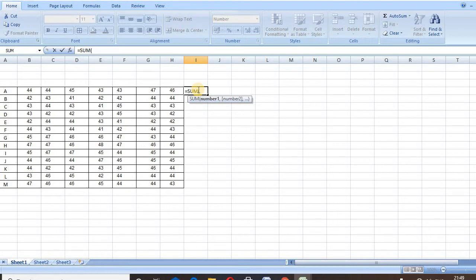This can be done in different ways. If you see here, you can see the formula being displayed: SUM of number 1, number 2. Either you can enter the values as such, like 44, 44, 45, or I can enter the cell names like B4, C4, D4. That can be done. Another simple method is just writing the starting and the ending cell name. So I'm doing B4, shift colon, and H4, which is where I want the addition to end. I'm closing the bracket, pressing enter. So this is fine.